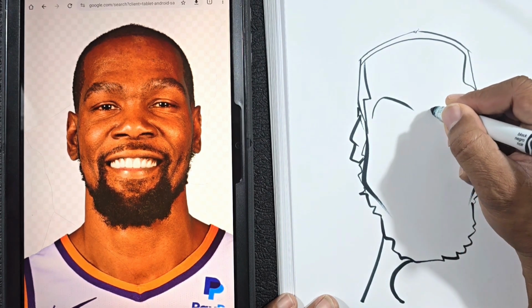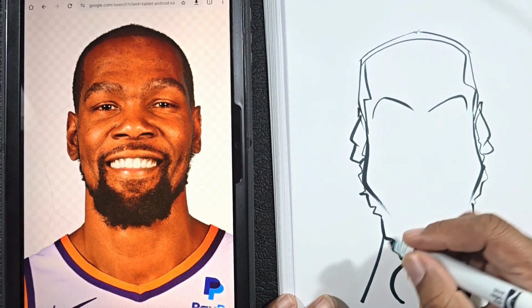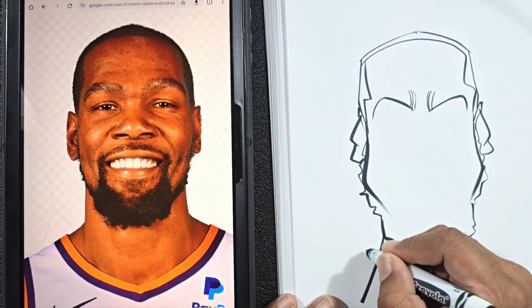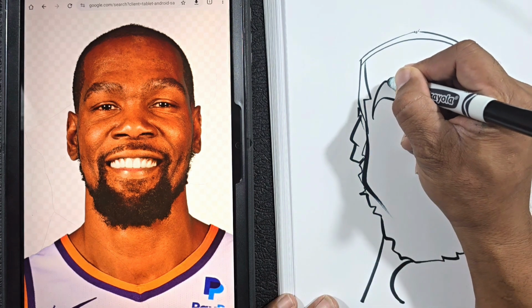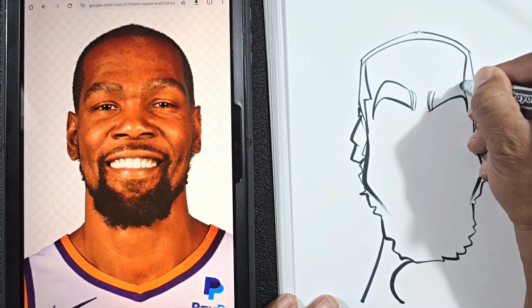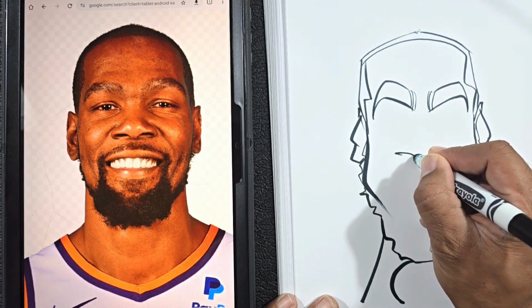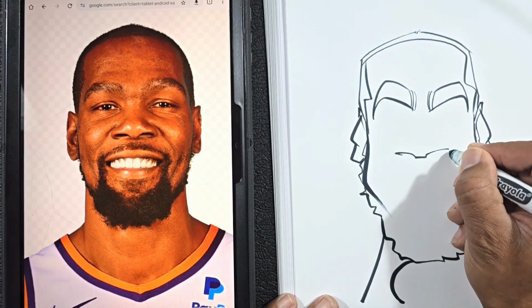Now we're going to draw Kevin Durant's big eyebrows. He has very expressive big eyebrows to me. They're just very, I don't even know the word I'm looking for, but they're very expressive in this picture. So I'm going to make those bigger.